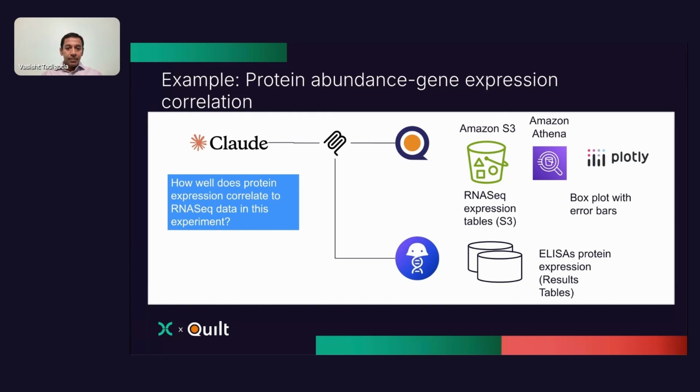Jace, can you take us through the specific example for protein abundance? Yeah, so this is a fairly common issue that we face in our day-to-day work. We have expression from RNA-seq data, and we want to know how well this correlates with the actual protein expression. So you have the transcription data, how well does it translate? Because at the end of the day, we're interested in the protein expression.